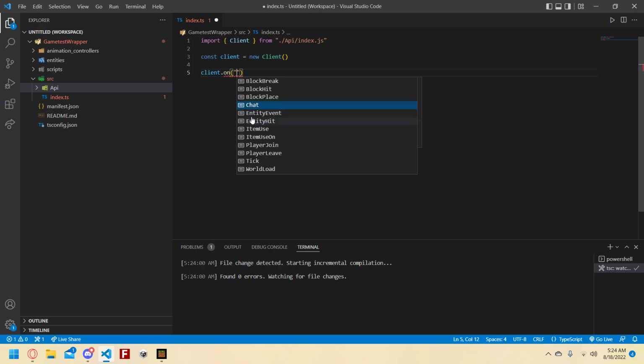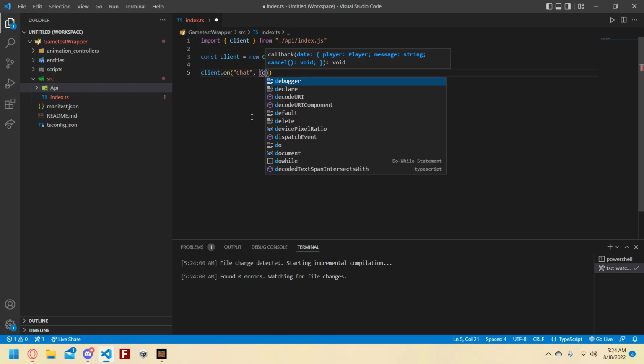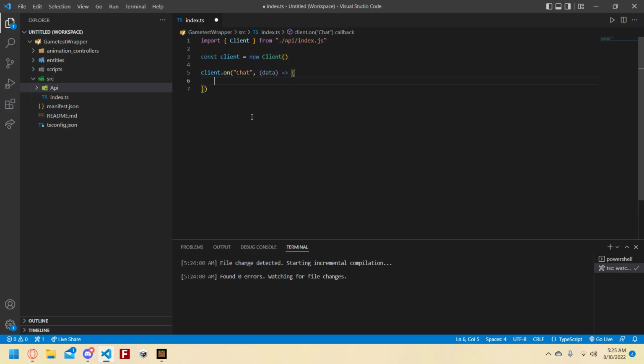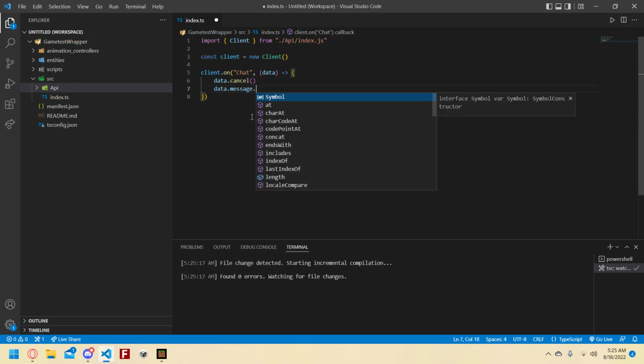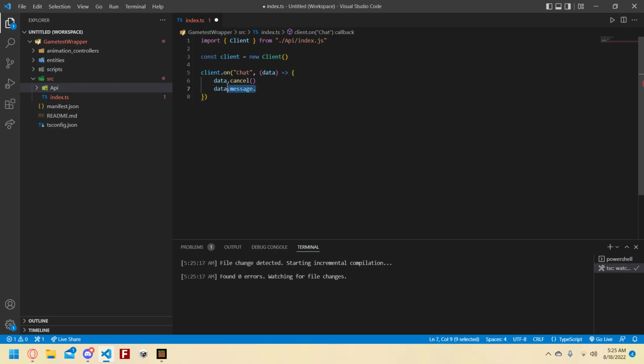Let's make some chat ranks with my API. Do comma data. So if we do data dot, we can cancel the event, the message that was sent, and the player that chatted. Instead of doing data.cancel equals true, it errors, data.cancel is a method. Do data.cancel with parentheses, and it works. Alright. Also, data dot message dot message string is exactly what was sent. The main thing here, data dot player.